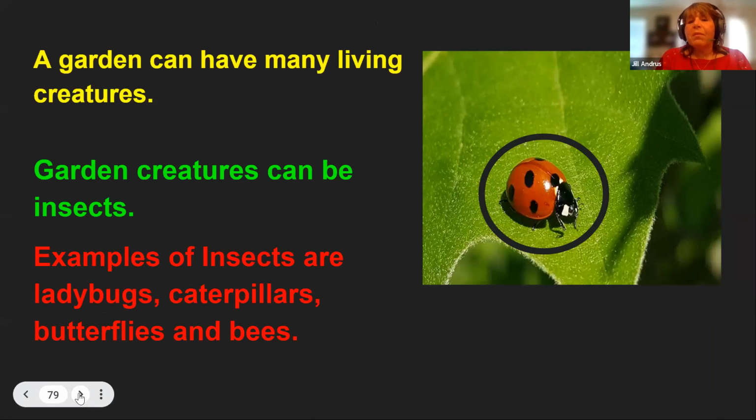A garden can have many living creatures. Garden creatures can be insects. Insects could be ladybugs, caterpillars, butterflies, and bees.